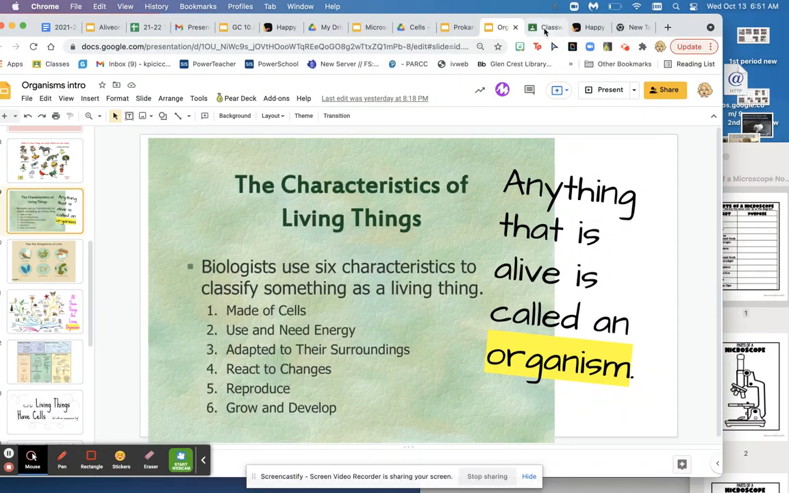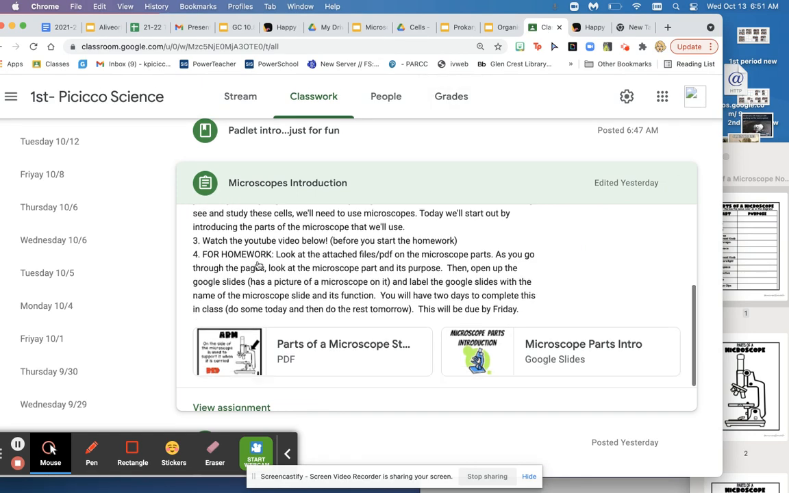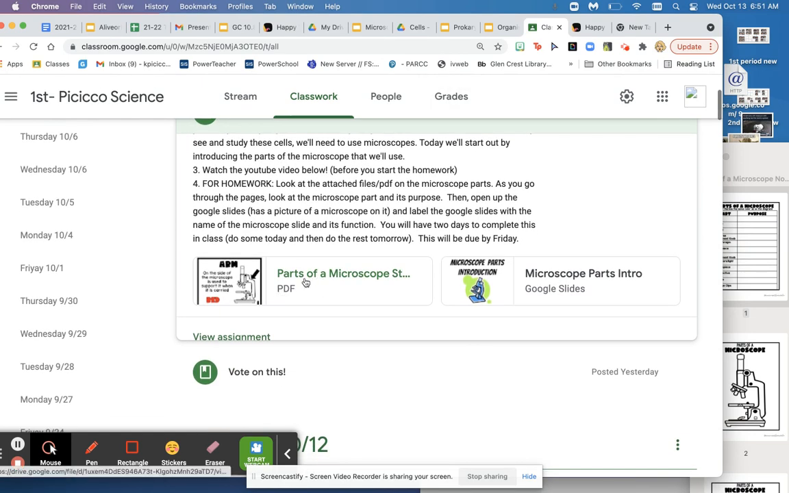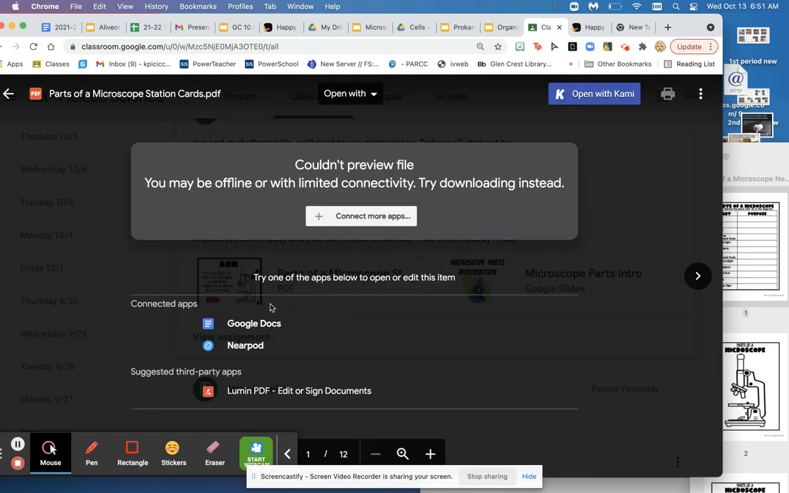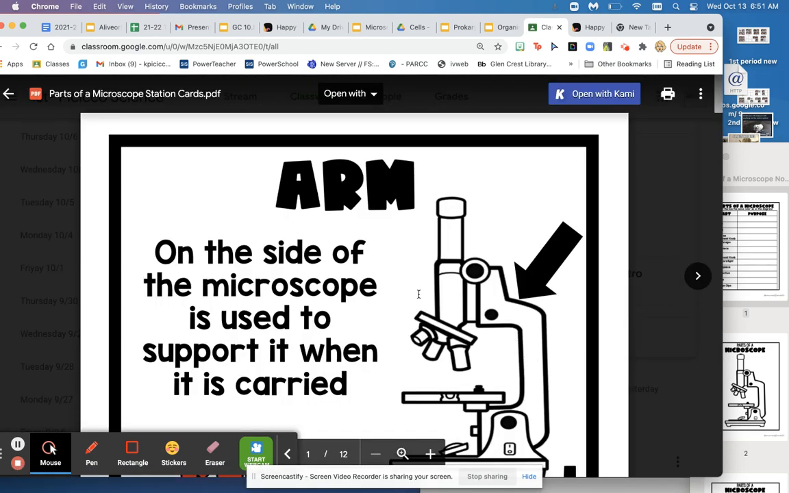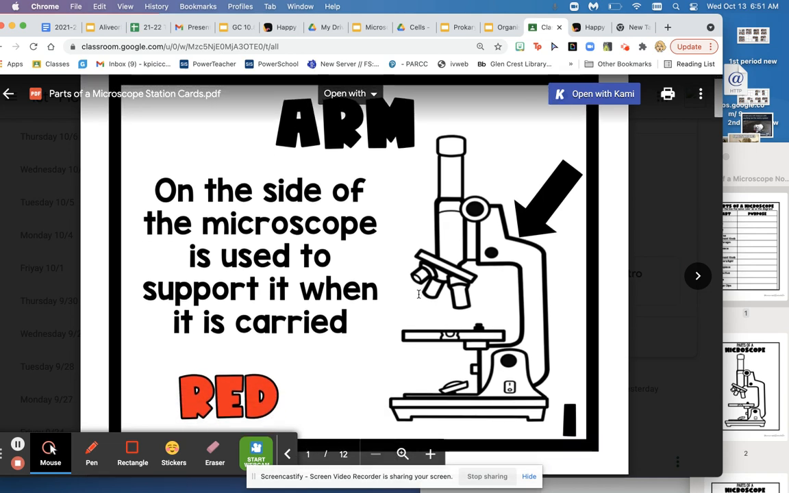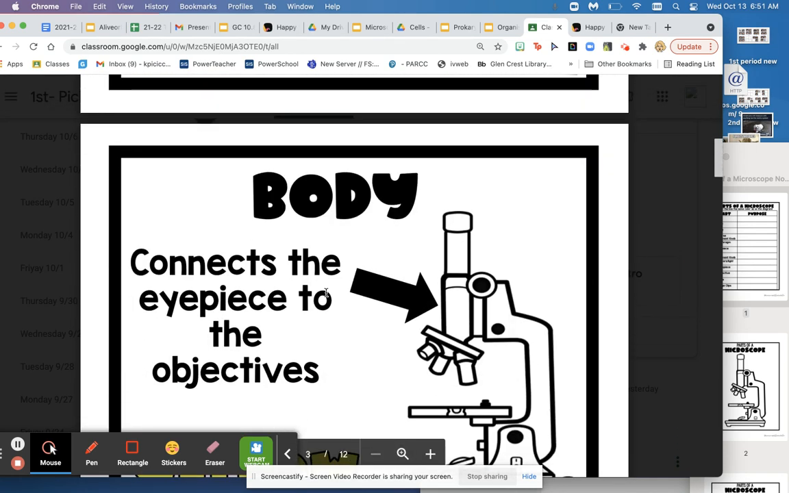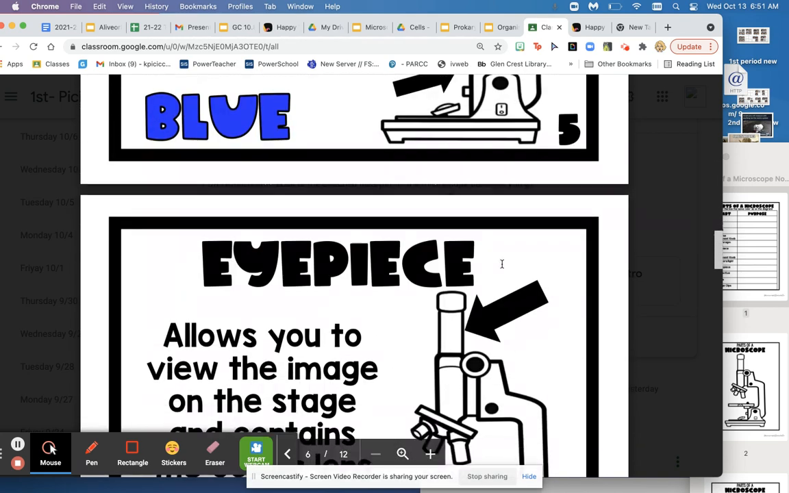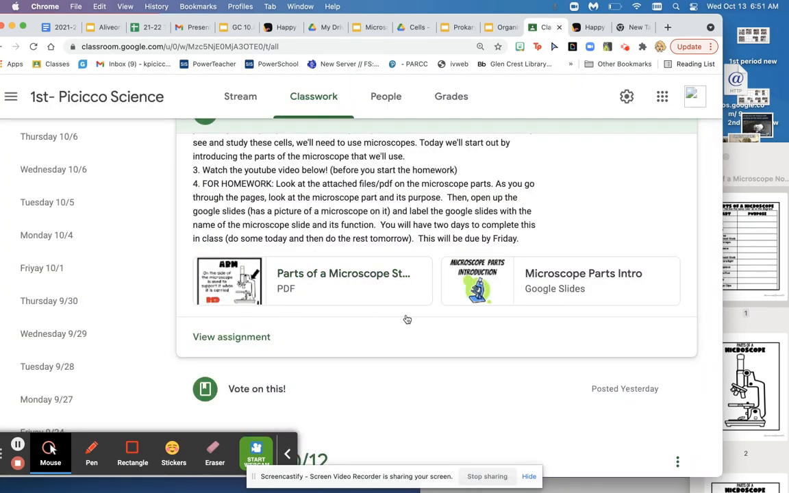So let's go back to Google Classroom and let me show you what you're going to do. The first thing you're going to want to do is open up this parts of a microscope document. Give it a second to open and it'll point to every part of the microscope and take you through what it does. You want to have that open, but at the same time, you want to open the Google Slides. So I'm going to open up the Google Slides.